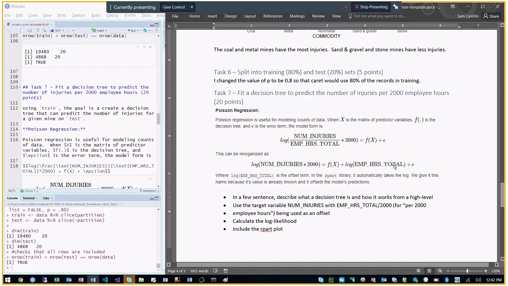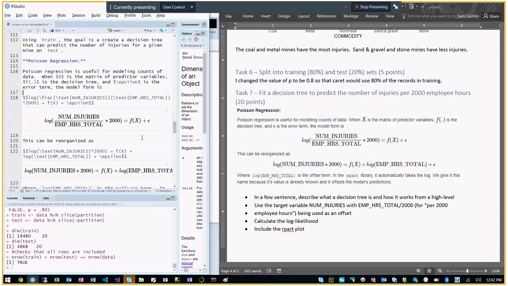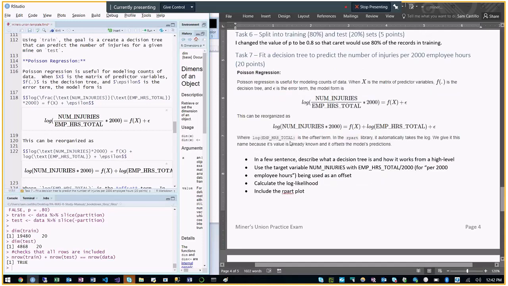And so this is called the offset term, where log employee hours is the offset. In the rpart library, they tell you how to do this. It automatically takes the log. Okay, we give it this name because its value is already known. So this is some content which you might have remembered or you might not have remembered from the modules. But the challenge of this question is really on interpretation. They want to give you some documentation or some type of math formula, and they want you to understand it and to correctly apply it to the problem.